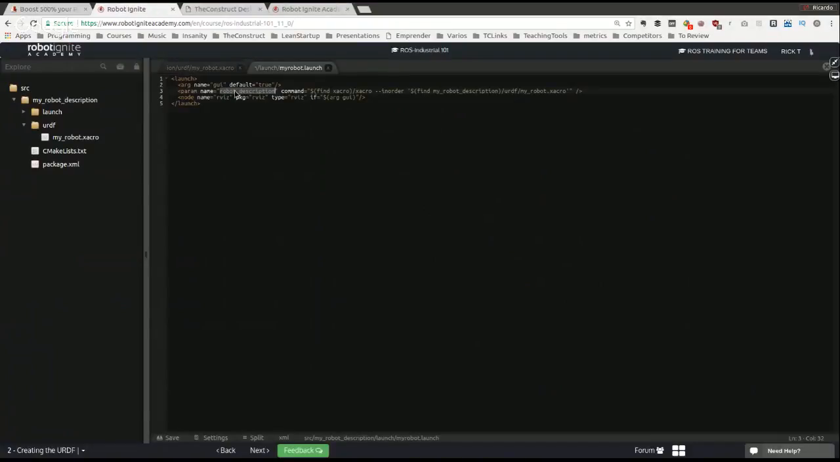So that is what we are indicating here. This robot description, please fill it with the chakra file that you can find in my robot description package /URDF, my robot chakra. Okay, this is exactly this file that we have created here. Then afterwards, launch RViz. This GUI parameter is going to be taken into account here. So if it is true, then RViz will be launched.